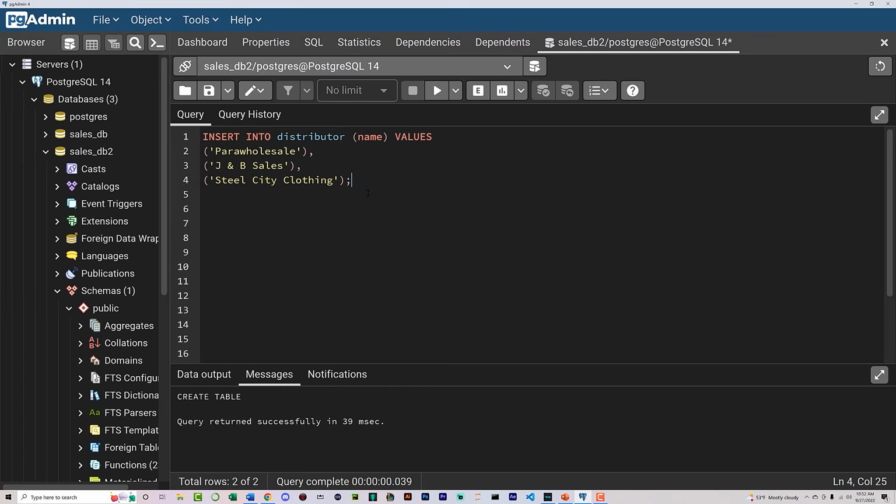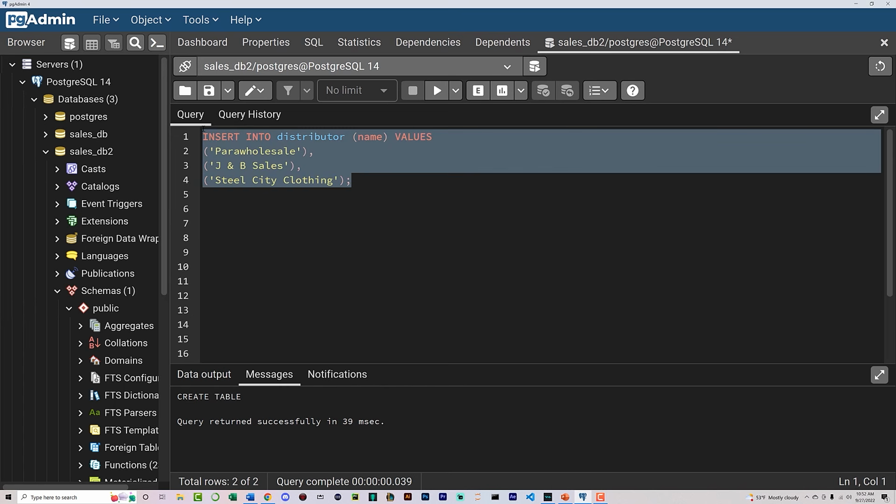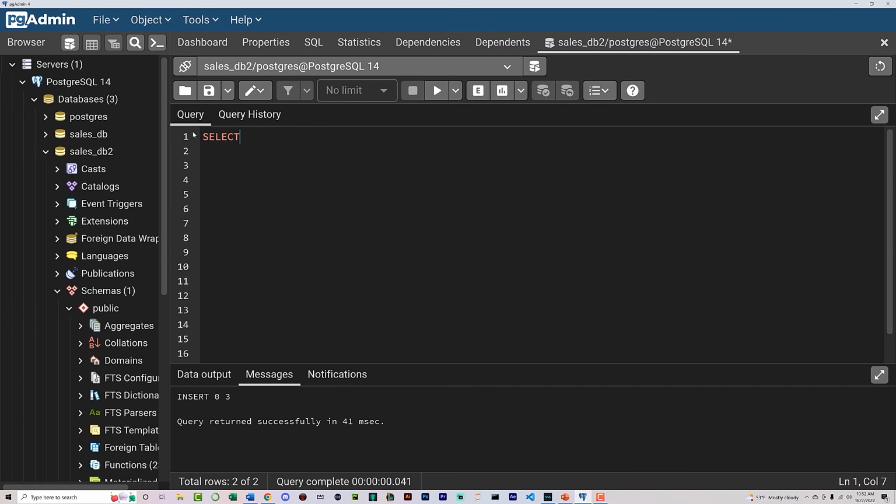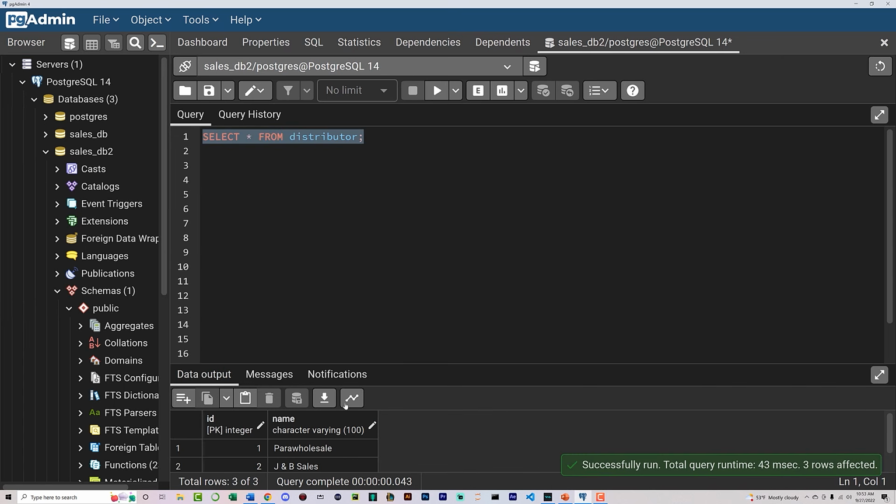And those are going to be some values we can throw inside of our table and then change them. And just to verify that they are all there, I'm going to say select everything from distributor, like that. And let's run that. And yes, indeed, they are all there.